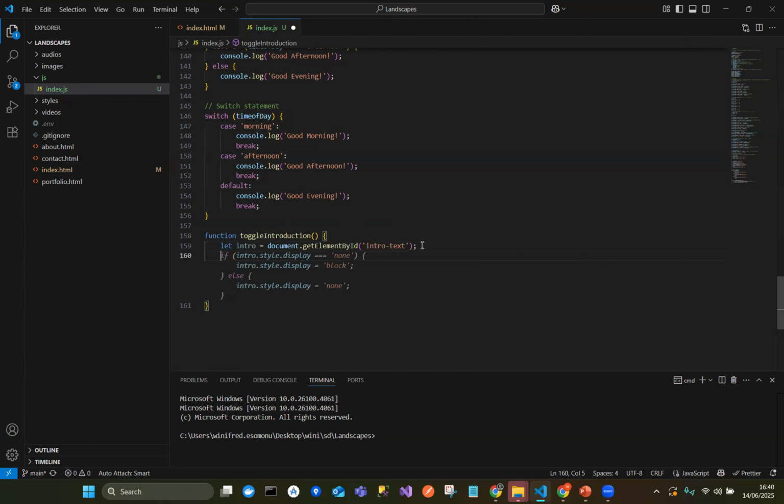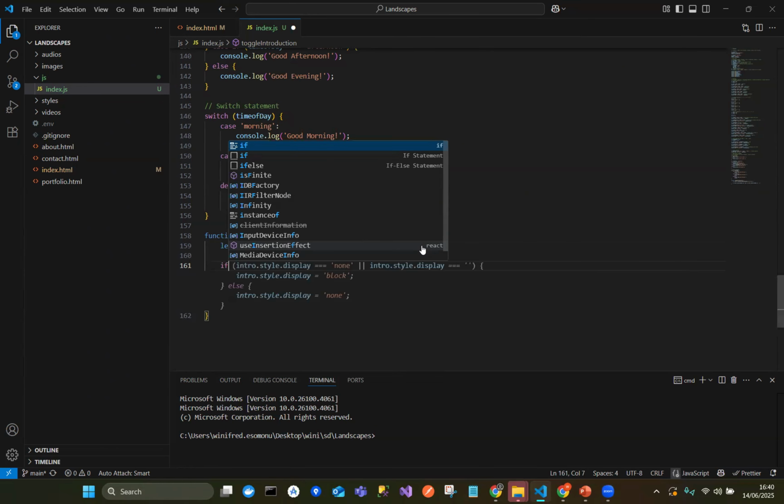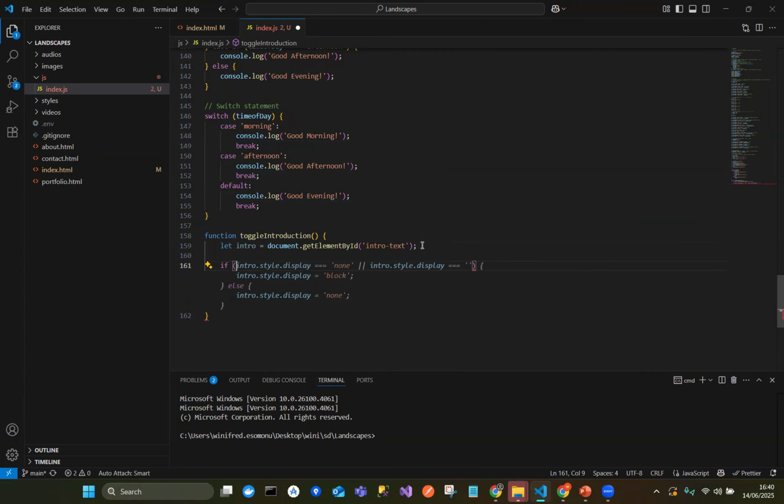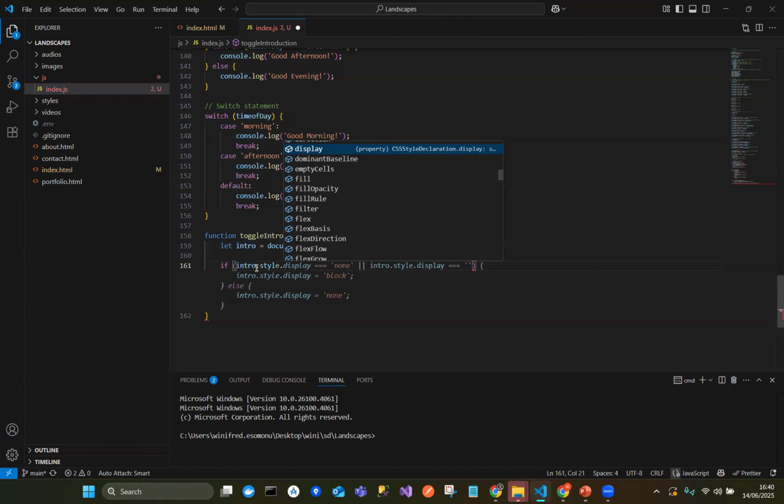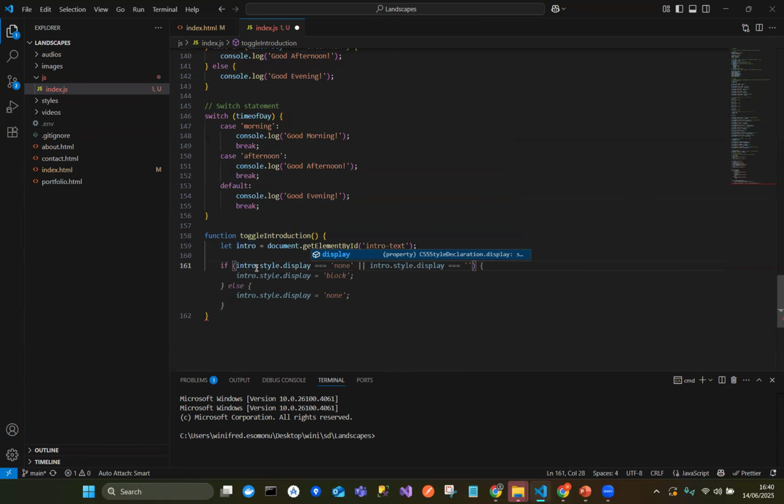So now to create the toggling, this is just me thinking of my logic now, right? Because JavaScript now has access to my elements, I can look at it. I can say if intro, that is a variable, remember, holding this whole thing. If intro dot style, and this is just pure JavaScript we are writing now, dot display.